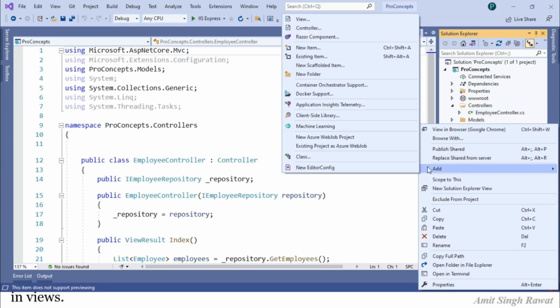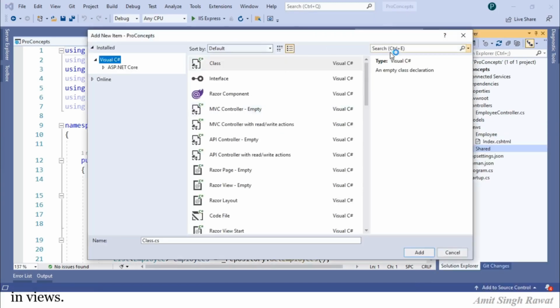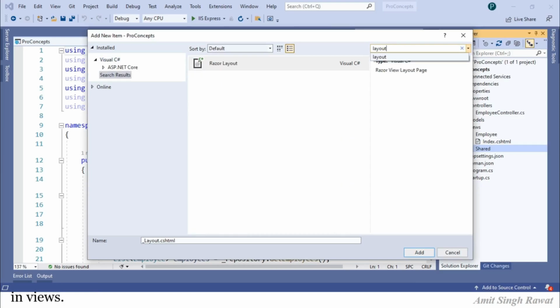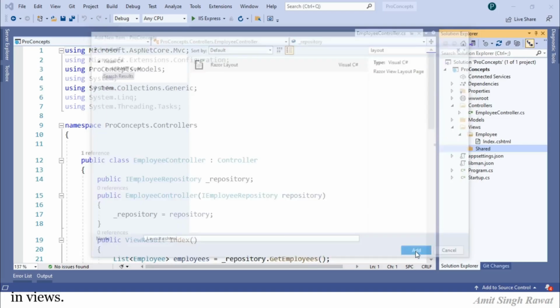So right click on the shared folder, add new item, and then search for layout. You will get Razor layout. And the default name is underscore layout.cshtml. You can see the extension is still the same, cshtml. You can name it anything, but for now, let it be underscore layout. Click on add.